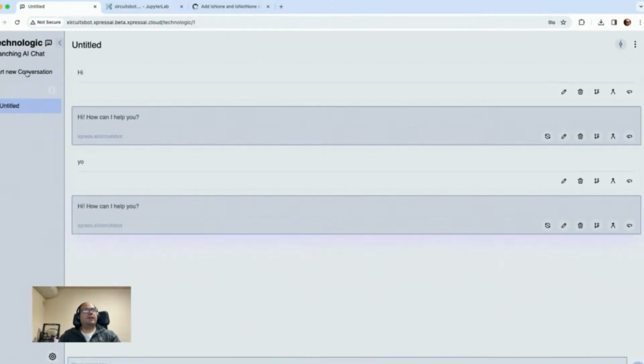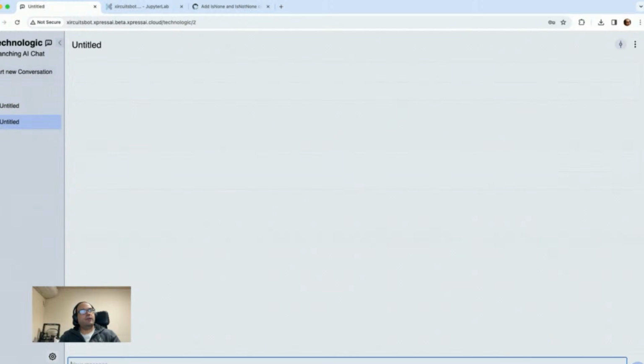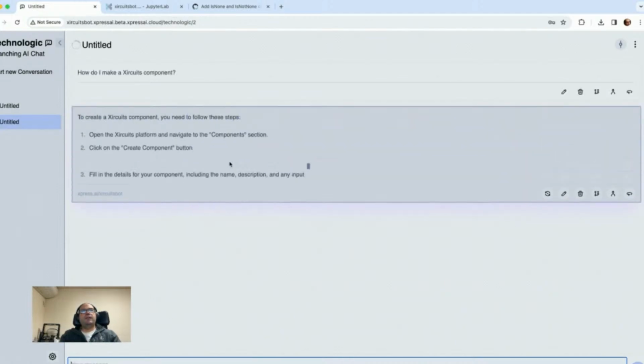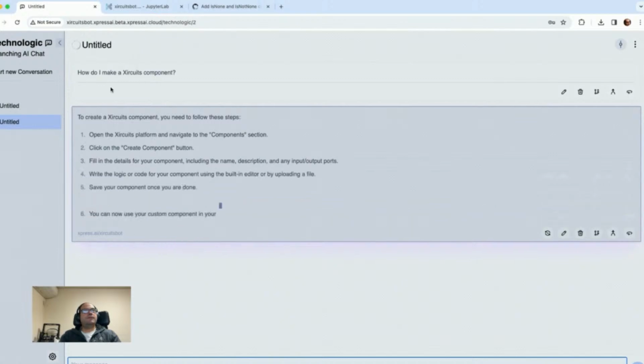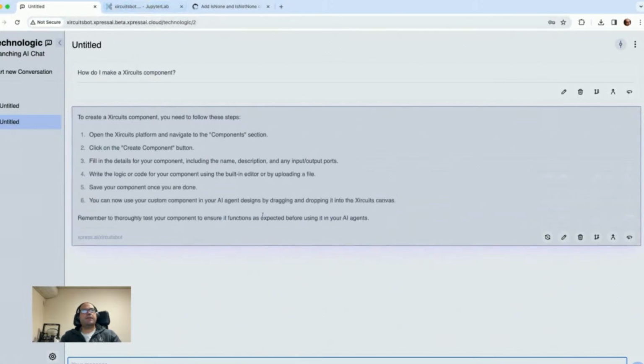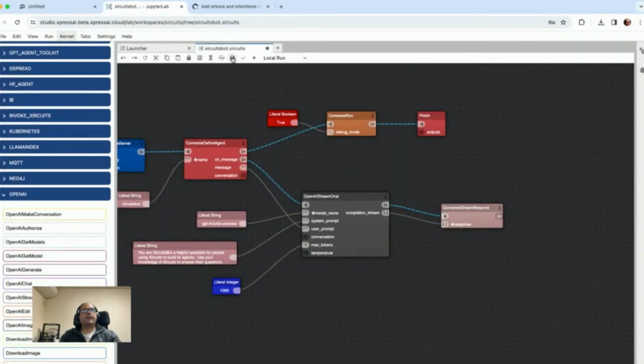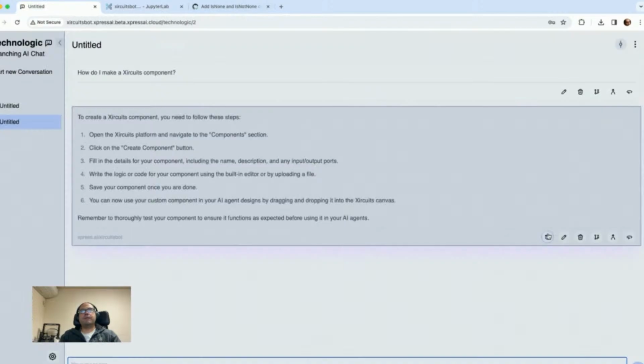And then now, if I say, how do I make a circuits component? Yeah, it makes up a bunch of stuff. Yeah, thanks. You're not very useful, GPT-3.5. Let's get your bigger brother here. Let's get the guy who knows what he's talking about. Favorite son. Let's reload that.